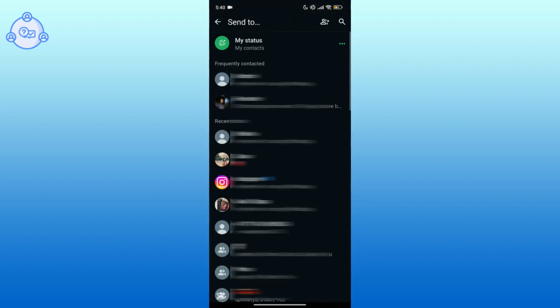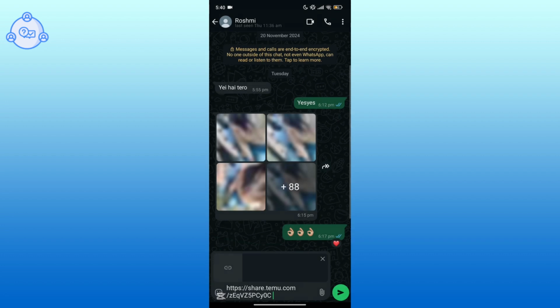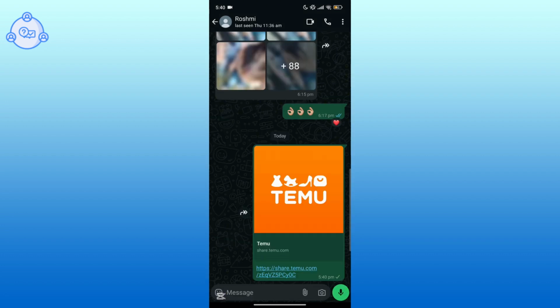Once selected, your contact list will pop up and you can choose who to send it to. And there you go. You have successfully added a friend on Temu. That's it. Now, you can easily connect with your friends on Temu.